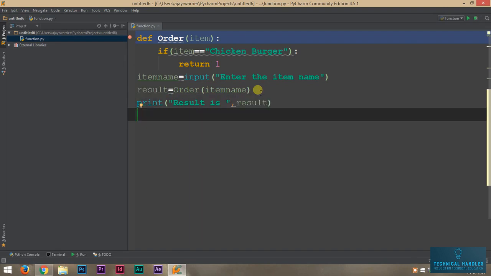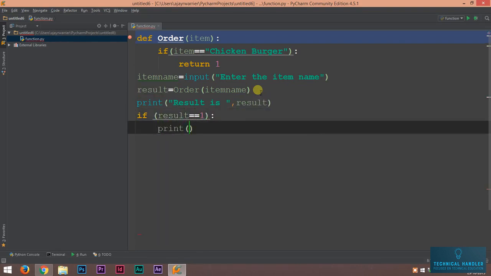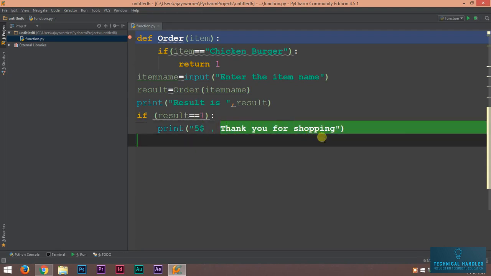Okay, so last part is that we are going to check if the result value is 1, it must print the price of our chicken burger. So let's do that. Alright, so if the result value is equal to 1, we'll print the price and also print out thank you for shopping. Alright, so program is complete. Now let's try running this.